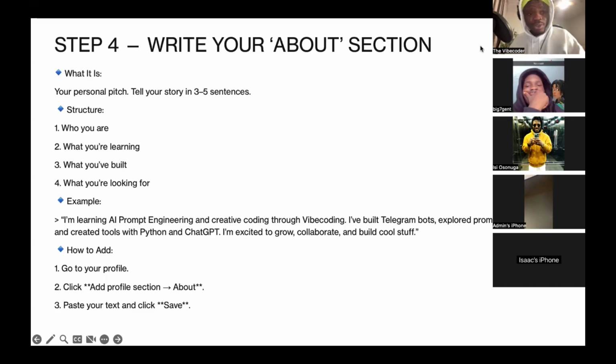Nobody's ready to read 6 paragraphs about you. So the structure is this. Who you are should be number 1. Who are you? I am a student. I am a prompt engineer. I'm a prompt engineering student and so on and so forth. What are you learning? I'm learning AI prompt engineering and vibe coding, or AI prompt engineering and web development, AI prompt engineering and website development, AI and software development, like that.